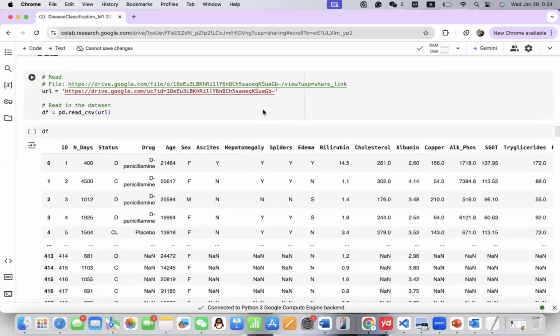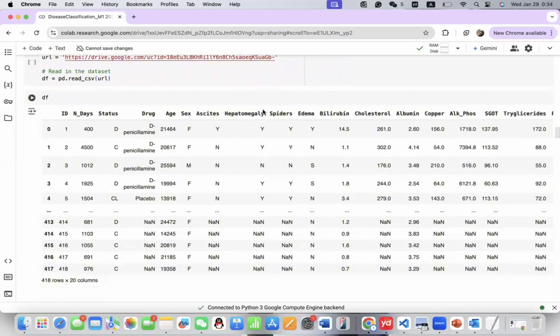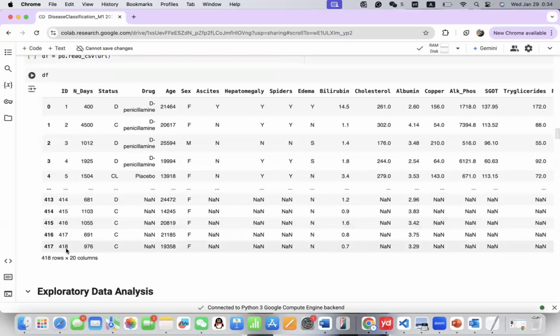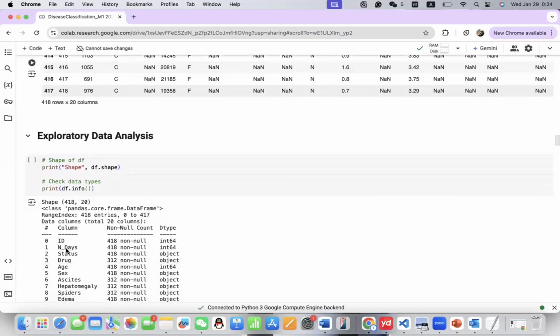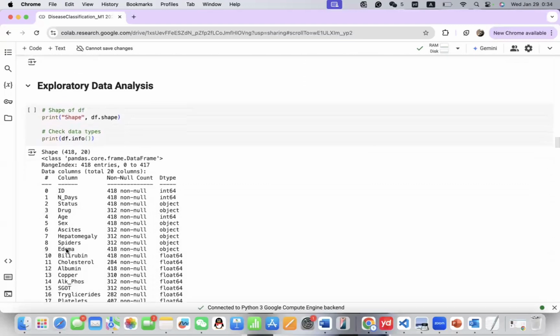The dataset has 418 patients and 20 features, including details like age, sex, and the liver-related test results. We can see here there are a lot of empty values, and we are going to deal with this later. Also, we can see that this column is not really necessary for the training process, so we're going to do some cleaning here.